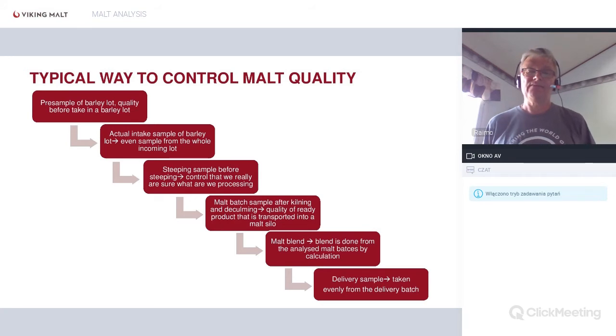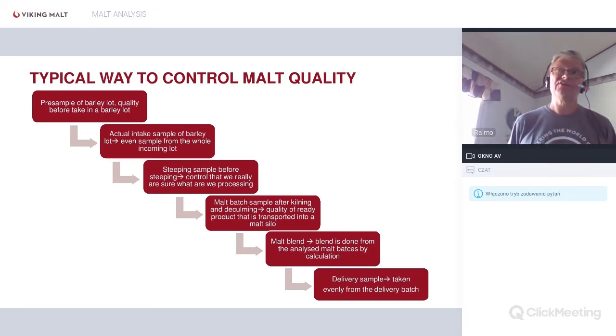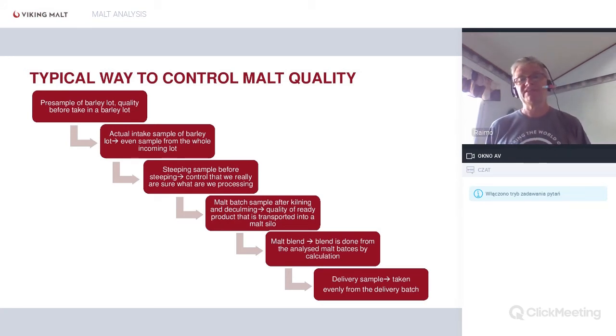Then during the malting process, of course, we will take some moisture samples, but the malt batch sample after kilning and after decalming, we will do a check and make the basic analysis of what kind of malt we made, and then we know all the details: when it goes into the malt silo, what variety is there, and what are the parameters we have analyzed from it.